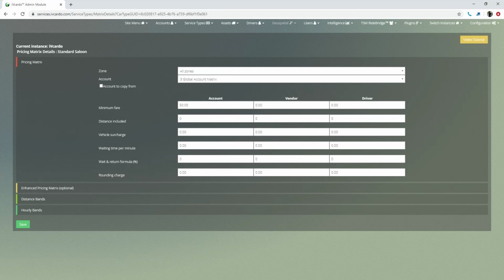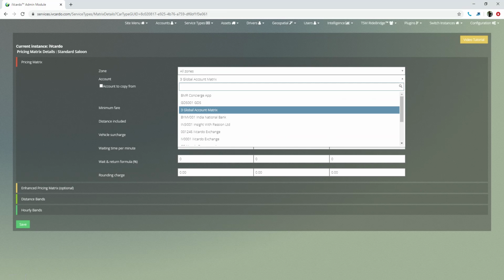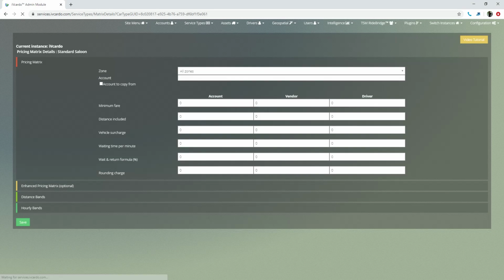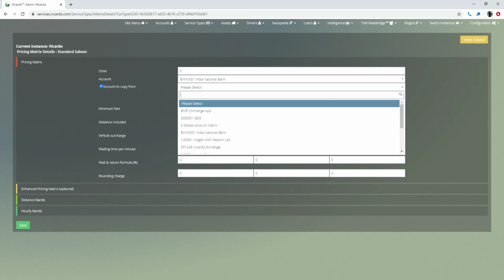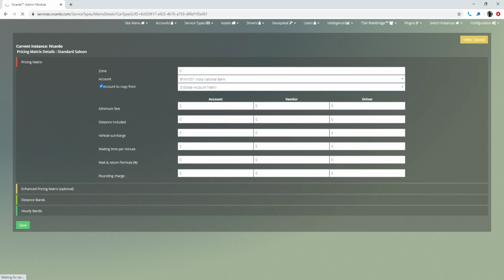If you have set up a global account matrix, then actually you can select the account that you want to create the prices for, and you can copy from one account to another. So I could copy all of the data from the global account matrix back to my customer account, and then once you click save, that's created.